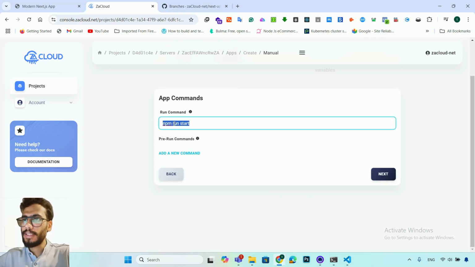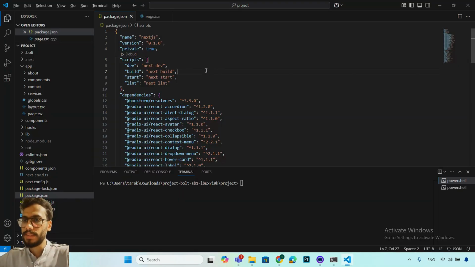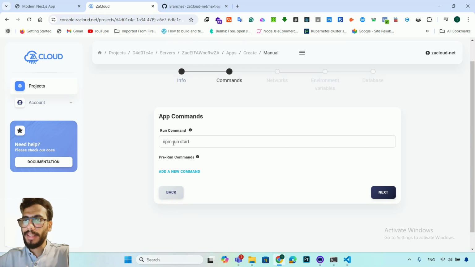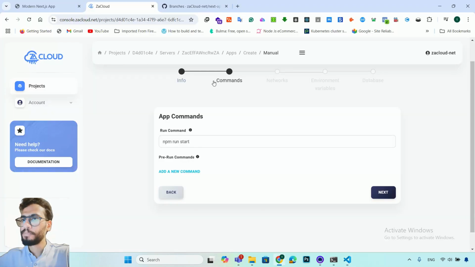You will find a command to run that will initiate your project. You don't need to update this because it's automatically configured based on the selected framework. Since my framework is Next.js, it has its own default command, which is start, that initiates the Next.js project in production mode.